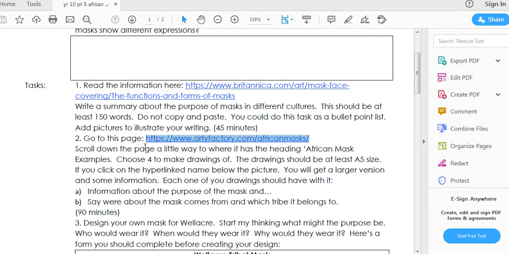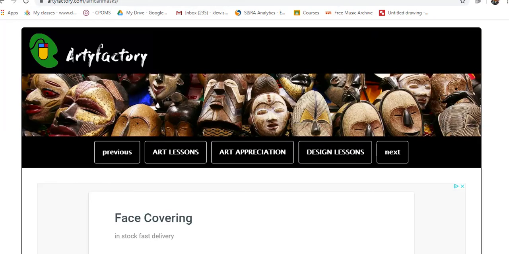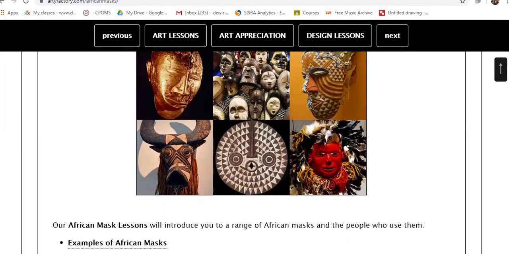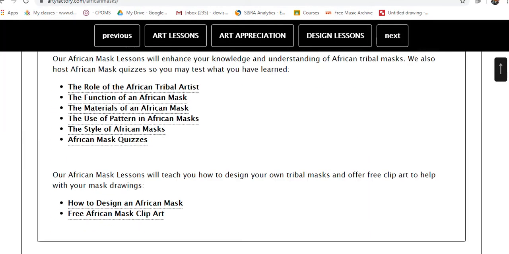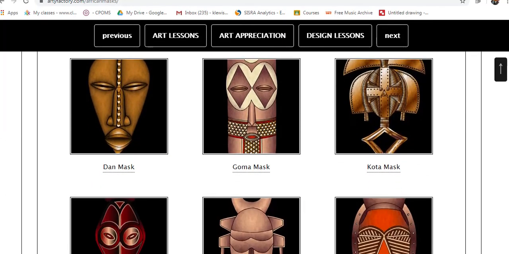Okay, so the next task is on this website. So it tells you to scroll down the page a little way where it has the heading African Mask Examples, and to choose 4 to make drawings of. So let's just have a quick look at that. I go over here and go to this page. I scroll down and see, there you go. Lots more information on there. These are the ones I want you to do drawings from.